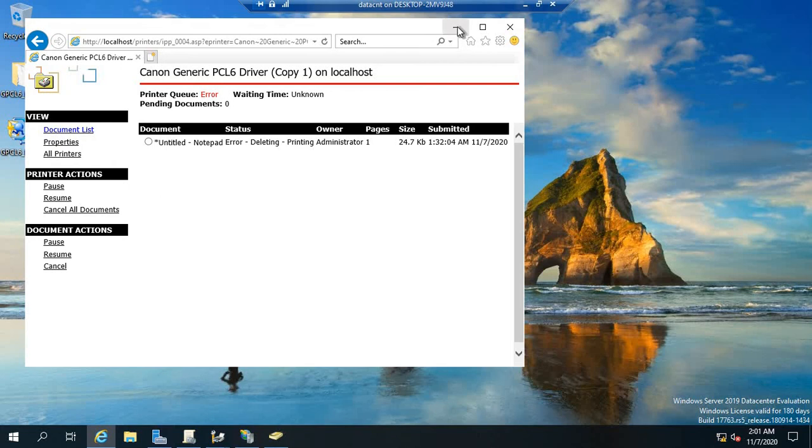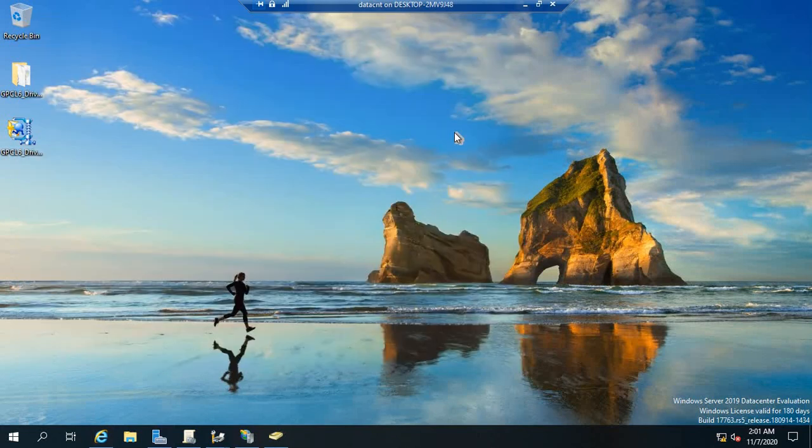So I hope today's session for deploying the printer via group policy was fruitful to you, and it did add something to your knowledge or something to your practice, so that you can practically implement it in your networking infrastructure in a domain environment.